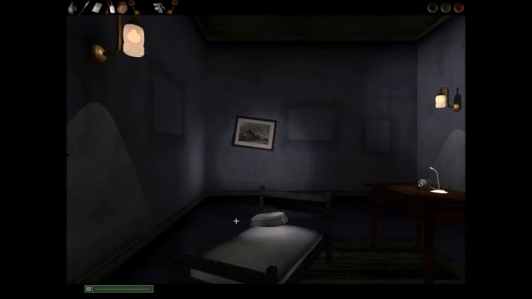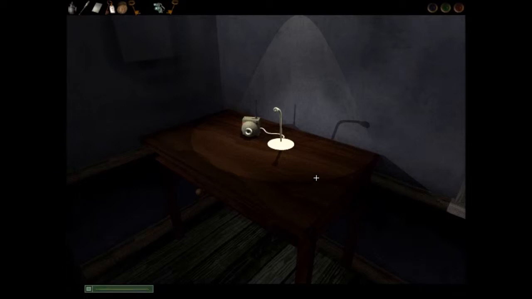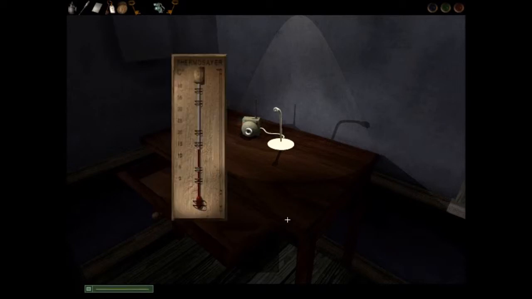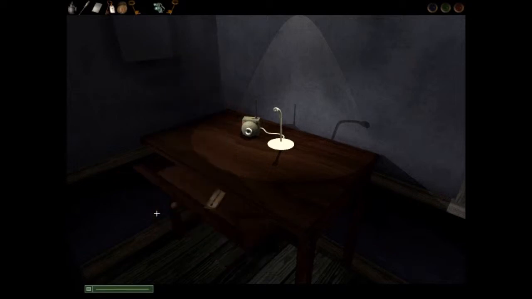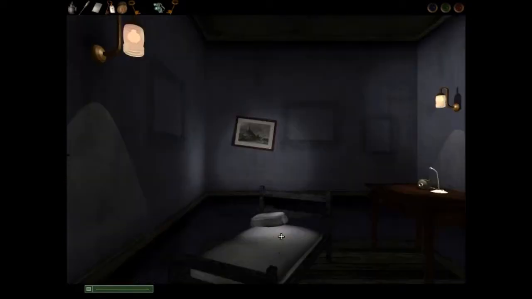It looks like they didn't have many guests staying on the first floor for some reason. There's one of Nigel and Polly's cameras. And there's a thermometer here. If you look at this at different times, it will register different temperatures. If you remember, they mentioned temperature changes in one of their journals, but that's pretty much it.